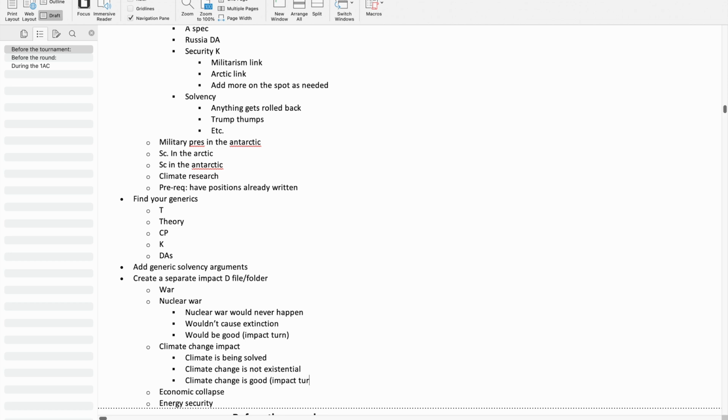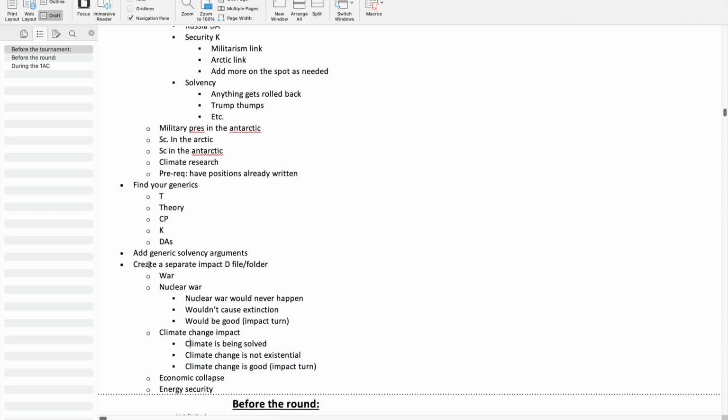It's an impact turn. Now, depending on what you read as the negative, you might not be able to read all of these arguments. If you're reading a climate change impact, maybe you can't read any of them. But it's good to have a file where you have all of these potential things. And you can have multiple cards for all of these and then just choose whatever's best in the round.